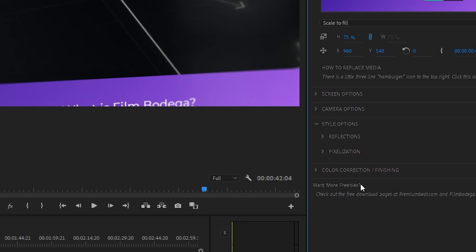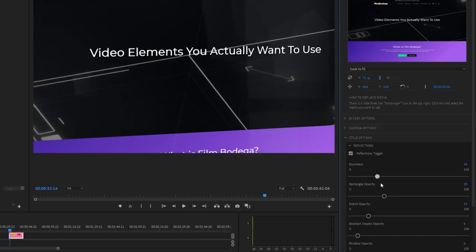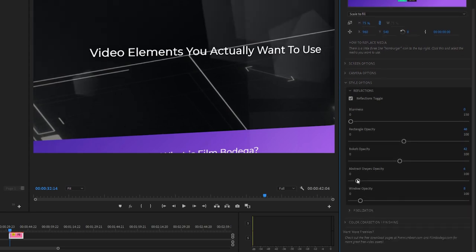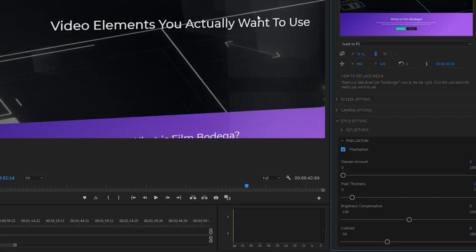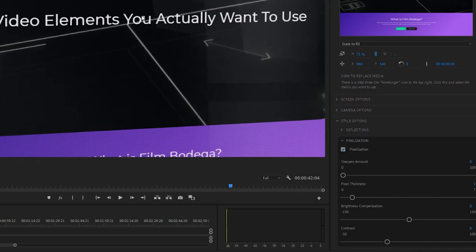And then we also have style options, and so this is reflections and pixelization. You can change the amount of blurriness of the reflections if you just want them to be a little more subtle. I like to leave that pretty low. And you can change the opacity of each of these different types of reflections. We'll go to pixelization and let's turn that on. So now, I'm not sure how much of this is coming through with compression, but there's a very subtle pixelated look. Here's the A/B on that. So it's getting kind of pixelated.